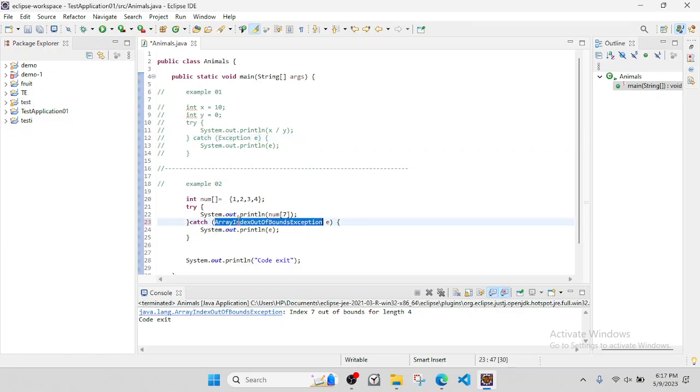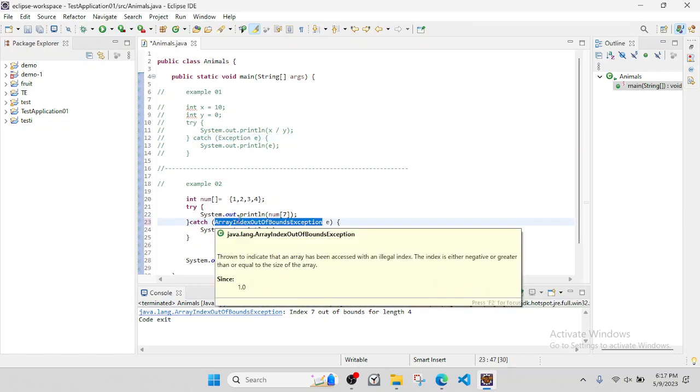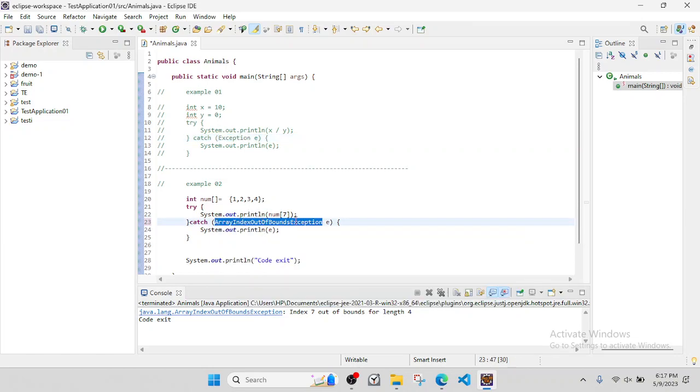Instead of that, now what I'm going to do is add ArrayIndexOutOfBoundsException, a narrowed down one. We'll see what is this narrowed down and broader exception. Somehow this is an exception. What I'm going to do is execute it.